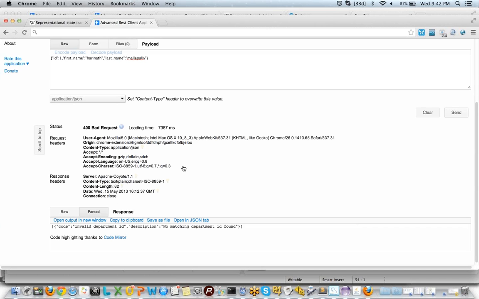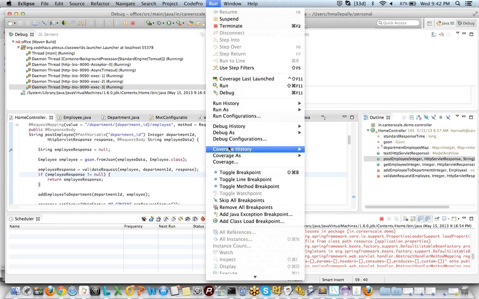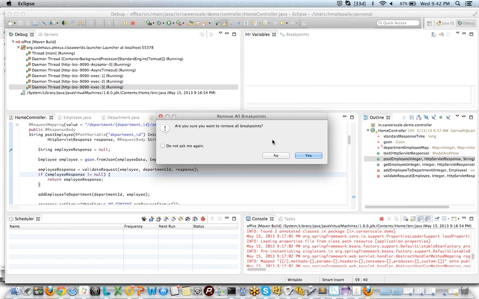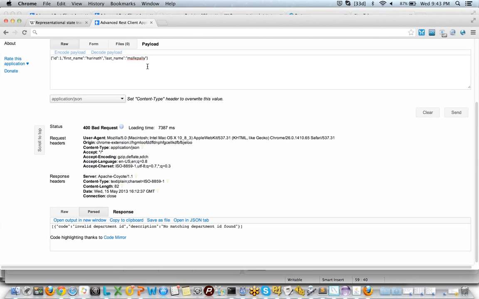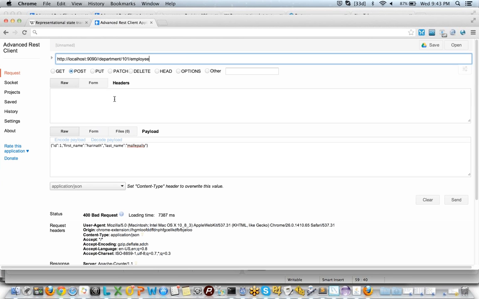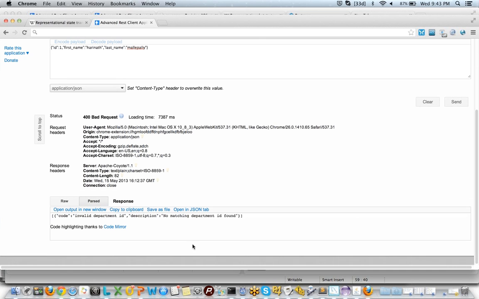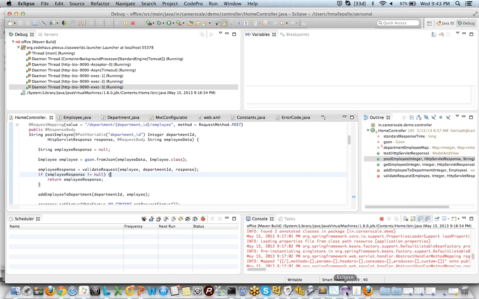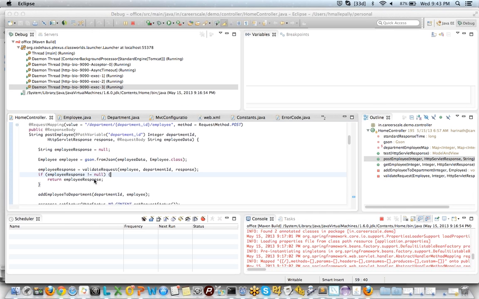Invalid department ID is this. One moment, let me remove all breakpoints. Invalid department ID. I think I added some default validation in the code. Let me go back and look at this. Sorry about this window.